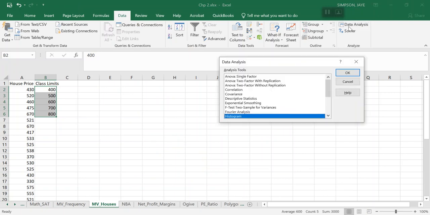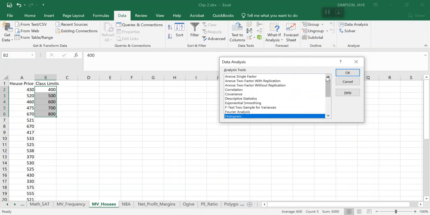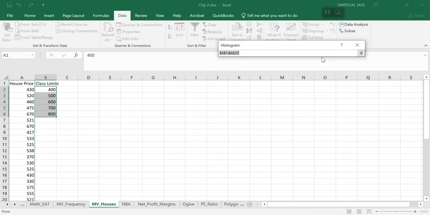So I'm going to click Data Analysis, and it's going to bring up a large chart, and we're going to be looking at several of these things throughout the course of the semester, but we're going to start here with histogram. So I want to click that one first and click OK. Now, I've already played with this, so my input range is going to be my house prices. So for me, that's A1, scrolling all the way down to A37.